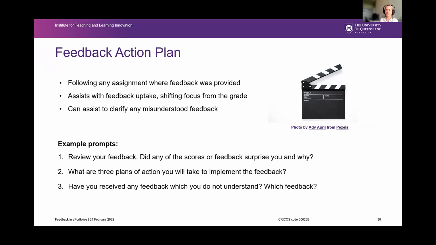Action plan. So here's an example of what that action plan could look like with the prompts. This is following any assignment where that feedback was provided. Again, helping with that uptake. It can help shift focus from the grade. In fact, you could leave the grade altogether and just make it about that feedback. And it can also help clarify any feedback that they didn't understand.